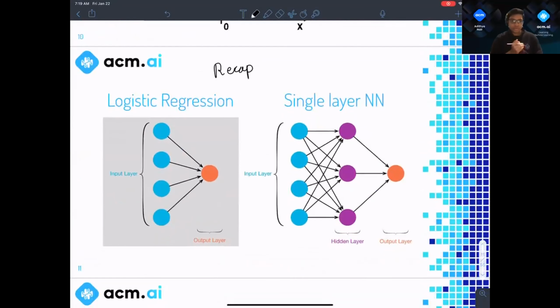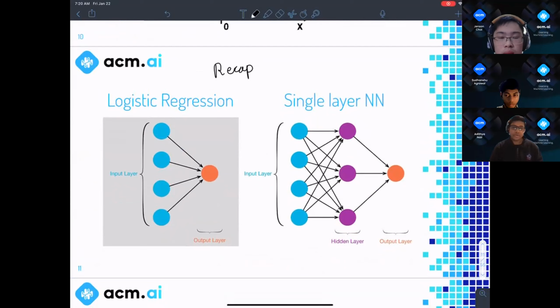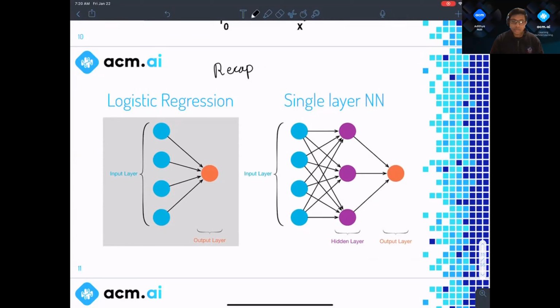So, quick recap. Logistic regression is very similar to having just a single neuron with a whole bunch of neurons connected to that output neuron. And then with a neural network, that's when things begin to get a little bit more complicated, where you have multiple neurons in every layer, and we have weights connecting every neuron in the previous layer to a neuron in the next layer.